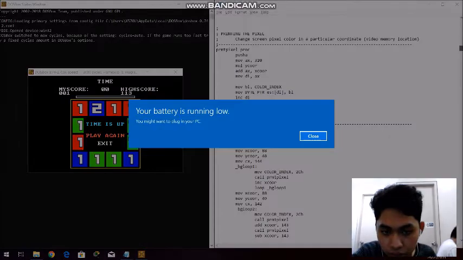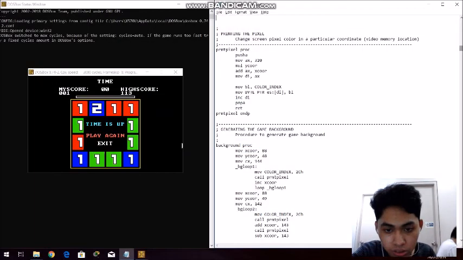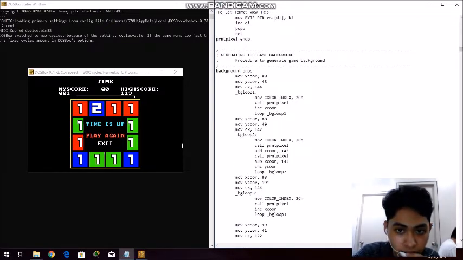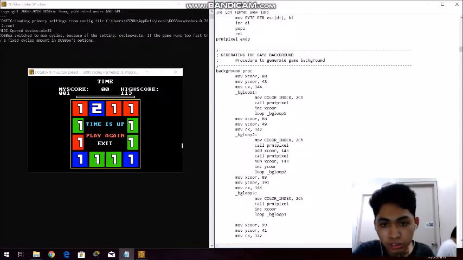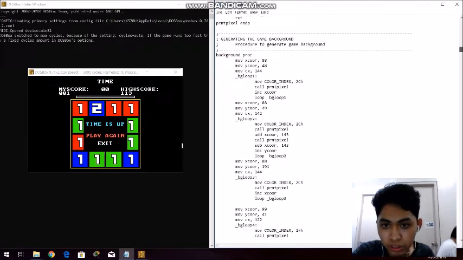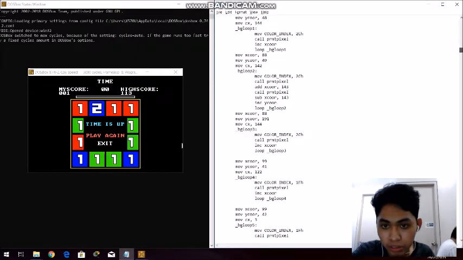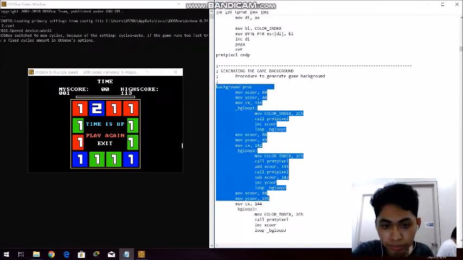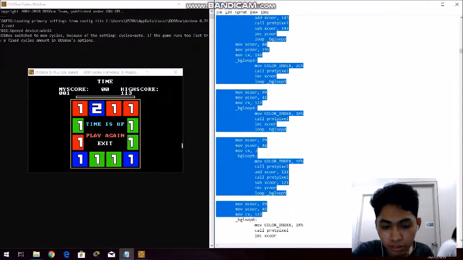And in this section, so in this section is the generating game background procedure. This is to generate a game background. The code for generating a game background is here.